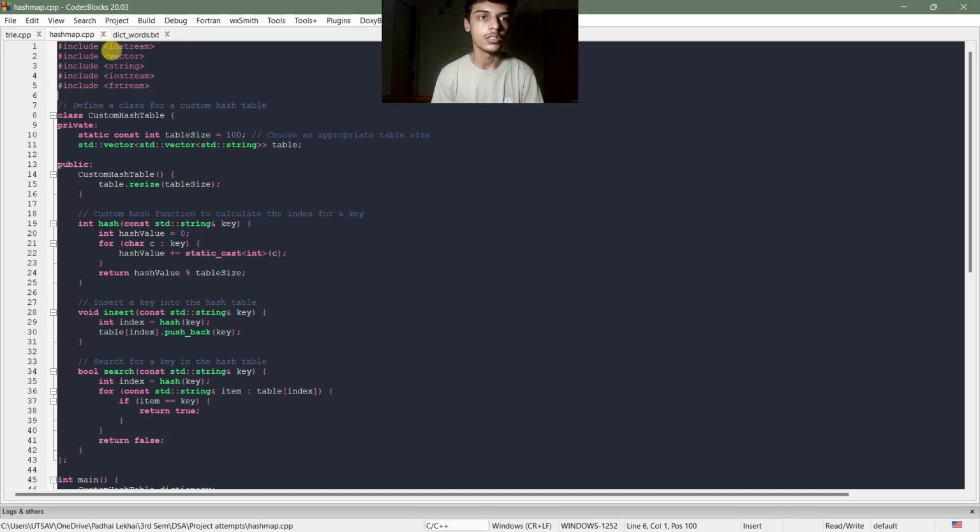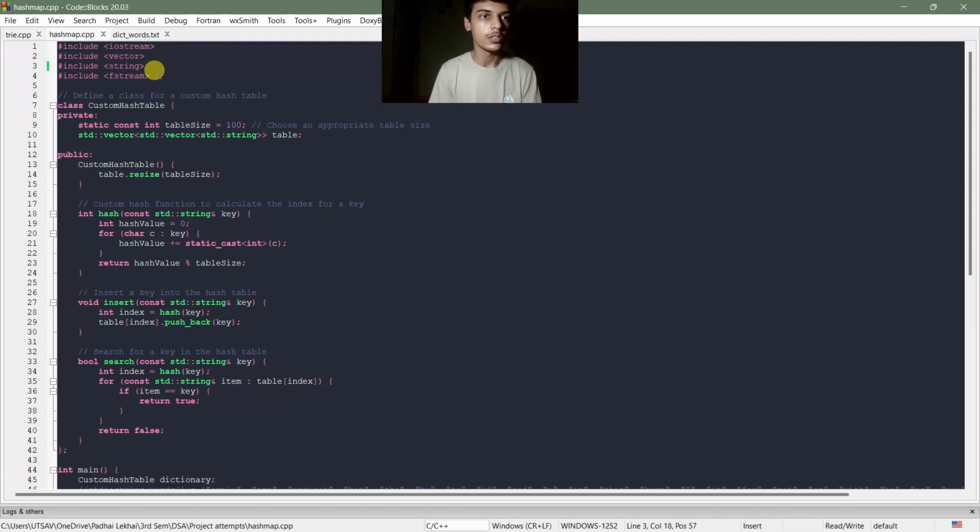Vector is used in this program in the following series. Then we have a string header file which is used for string operations. Actually, this header file is duplicated, so we can simply remove it. There we go. And we have also included fstream for the similar purposes as we have seen in the previous code.